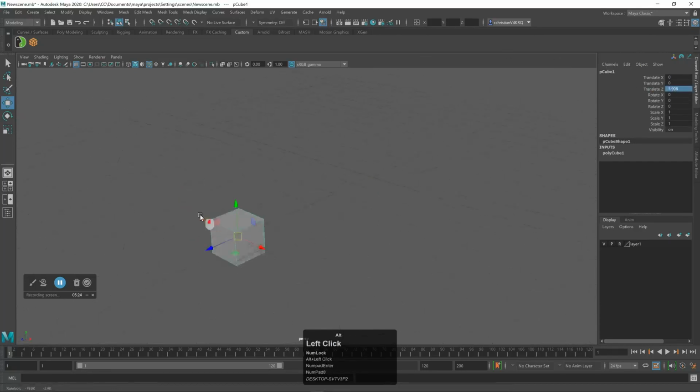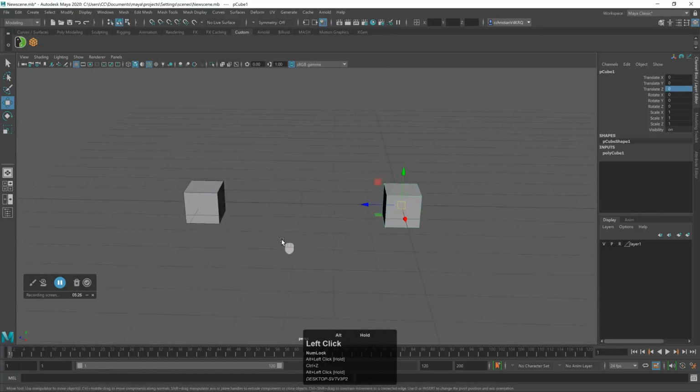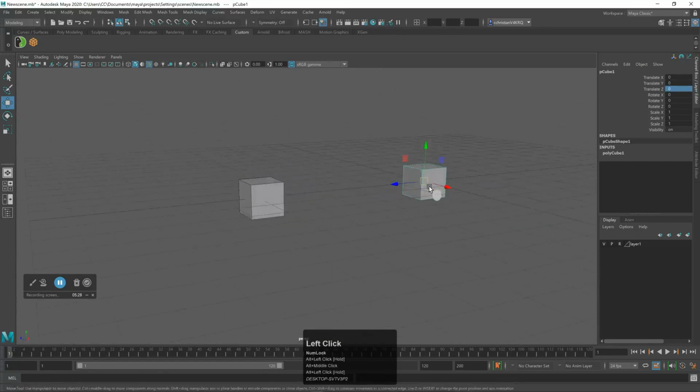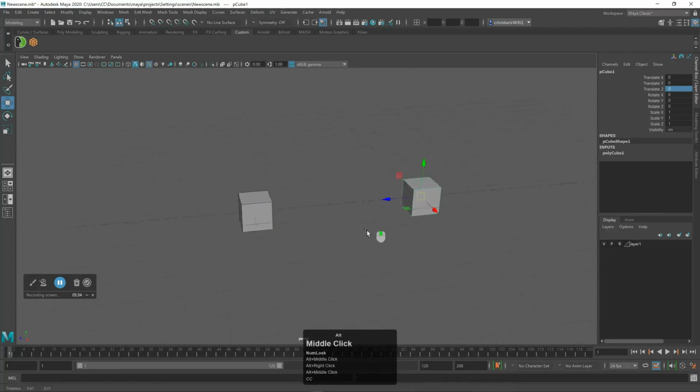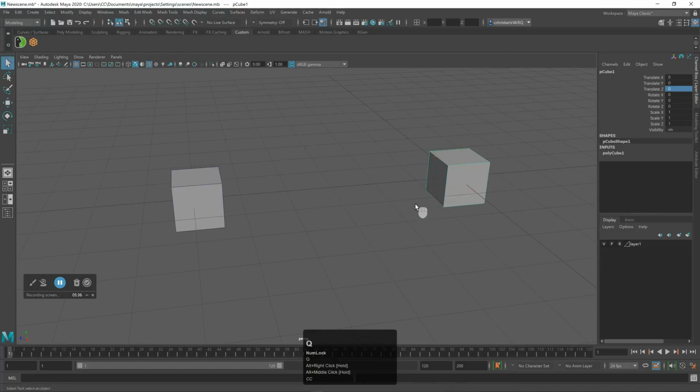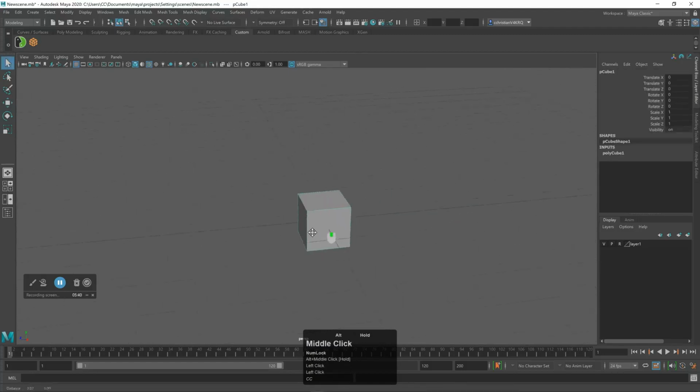There we go. It's right on top of it. So kind of the problem that we're having when we're snapping it is that it's actually snapping to a point. It's actually not snapping to the individual center. Let me delete that one. Let's go back to our original cube.